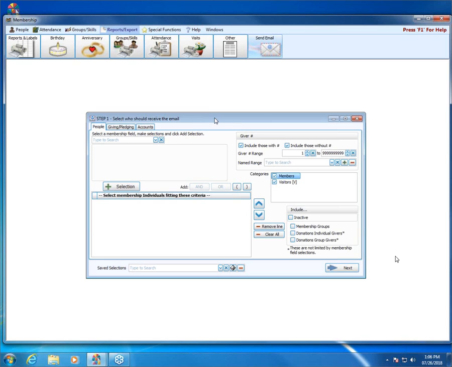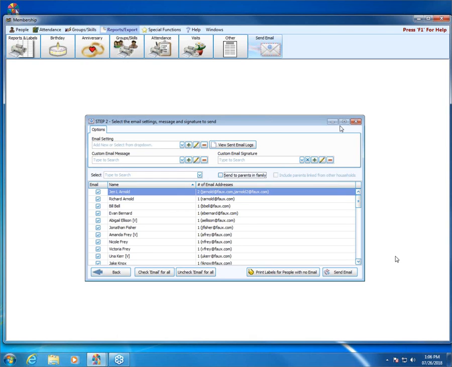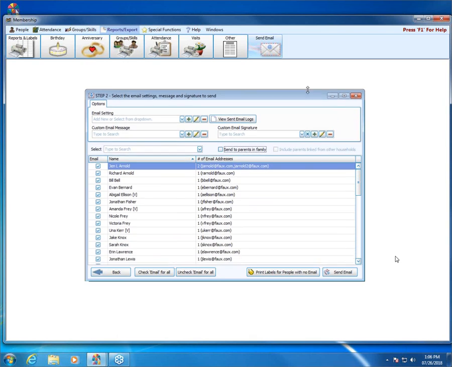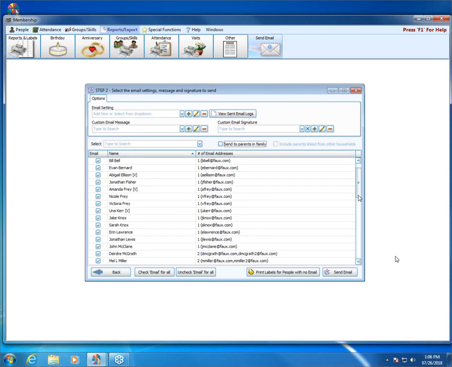So we're not going to choose anything here at our step 1 screen for selecting who should receive an email. Basically, we're saying we want to send an email to anybody in the software who has one in the database. So we're going to just click on next. It takes a few seconds for that to generate, but notice down here at the bottom we see the email addresses that the system has detected and found based on the query or the information that we've entered at the previous window.